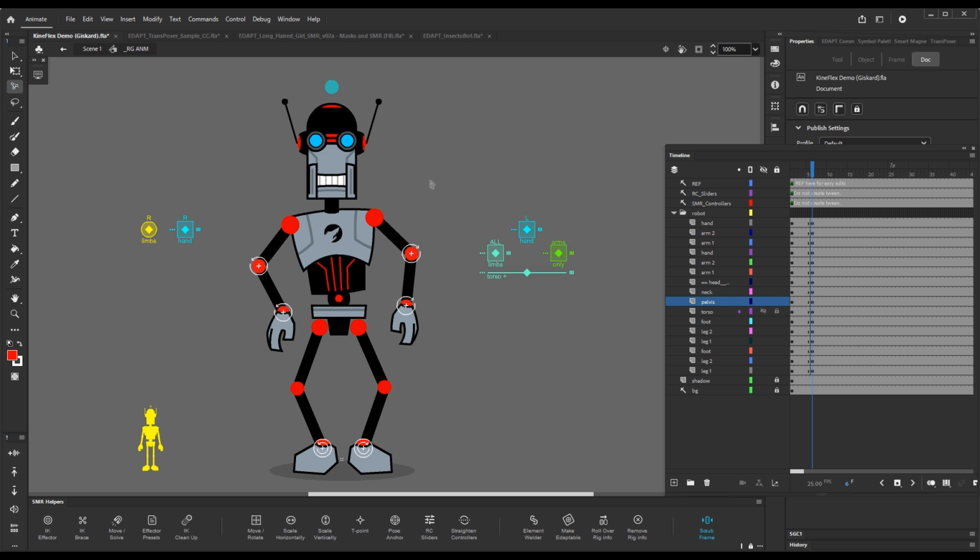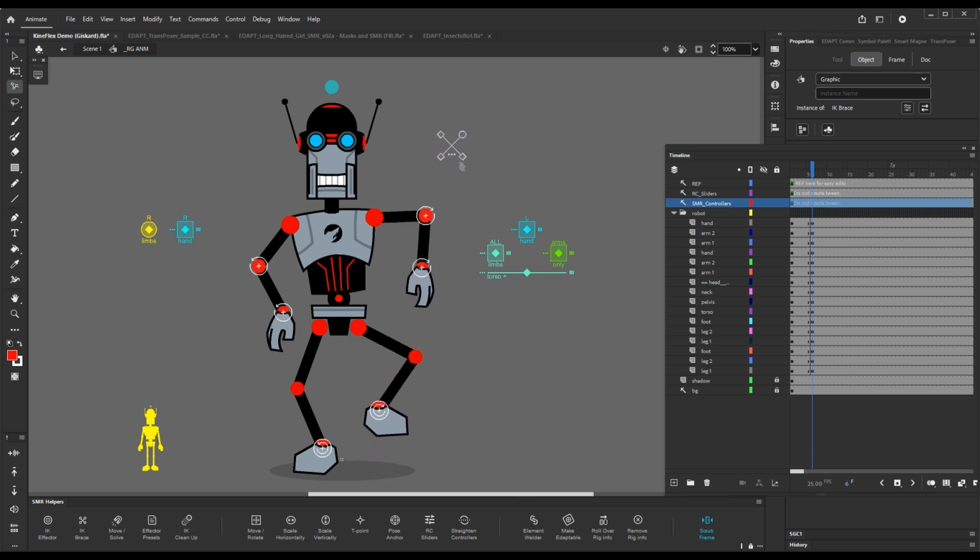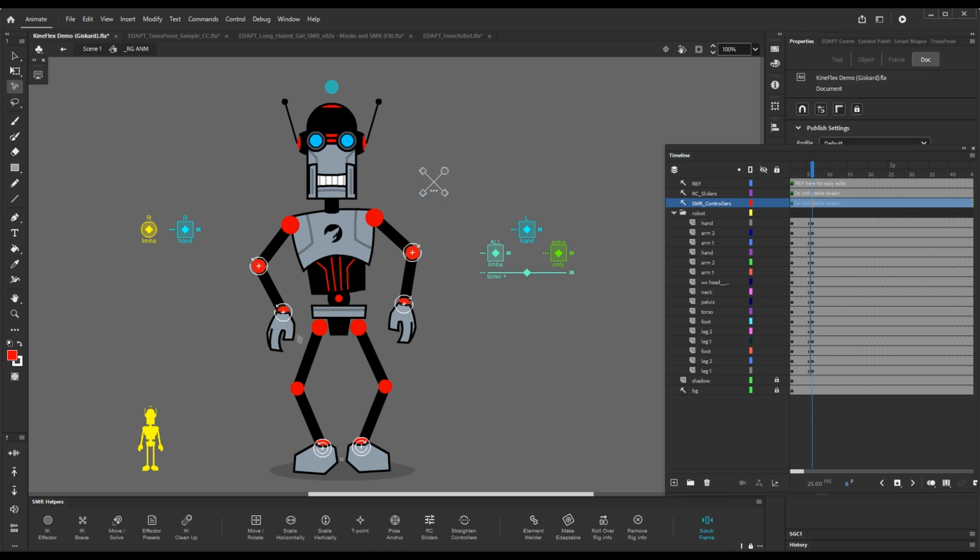On top of that, we also have braces. Let me select a couple of effectors and create a brace. Here it is. Now if I drag the brace with KineFlex, these two effectors will move with the brace. So this is how braces work. You can control multiple effectors with the brace, and you can add more by clicking on the three dots.